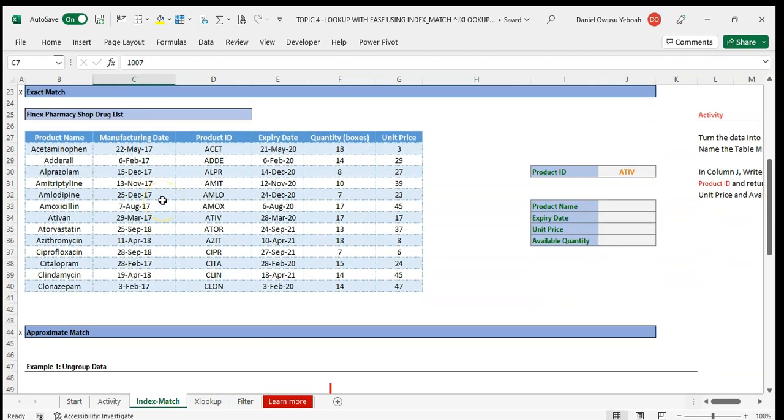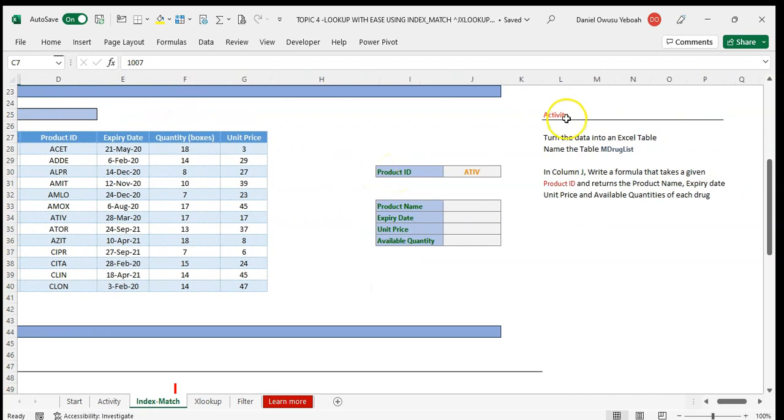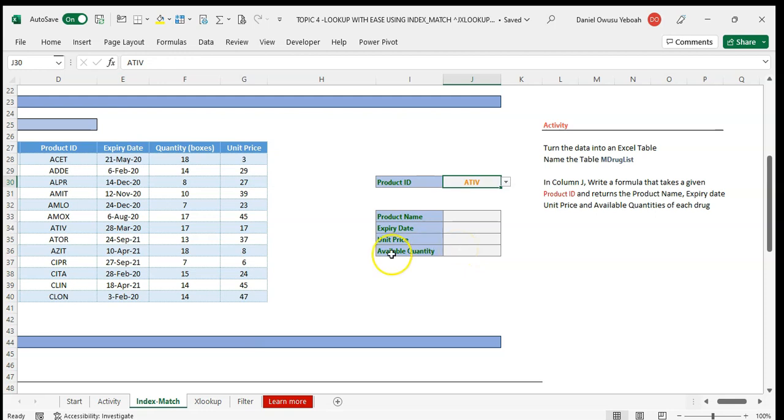Okay, so in this instance, we have a pharmacy shop called Finex pharmacy shop drug list. We have the product name, manufacturing date, product ID, expiry date, quantity, and unit price. Now, the activity is to first turn this data into an Excel table called drug list, and in column J, we want to write a formula that will provide us the product name, expiry date, unit price, and available quantity based on the product ID we have selected. So let's get started.